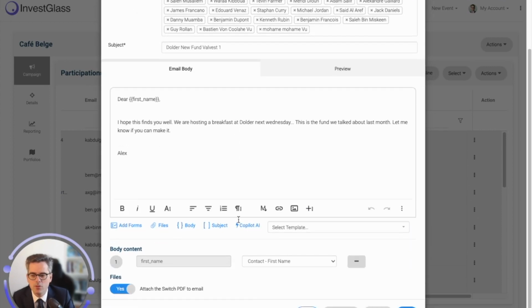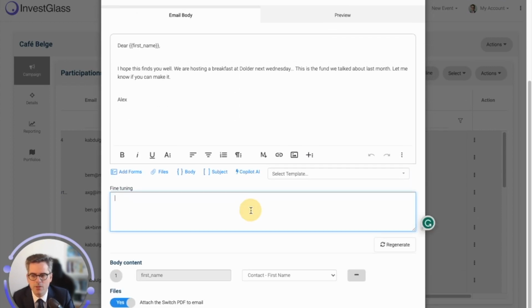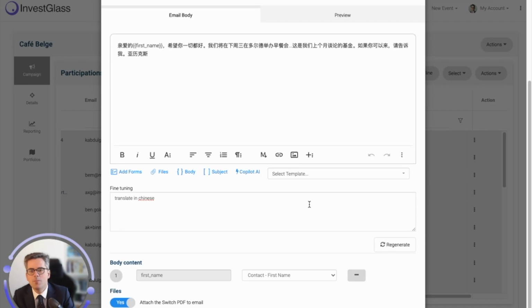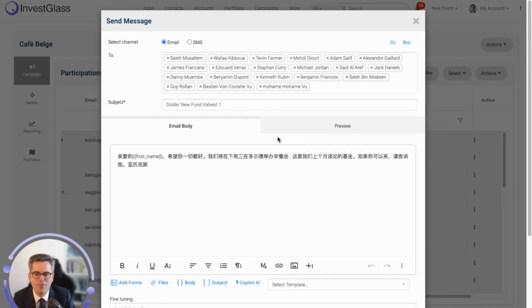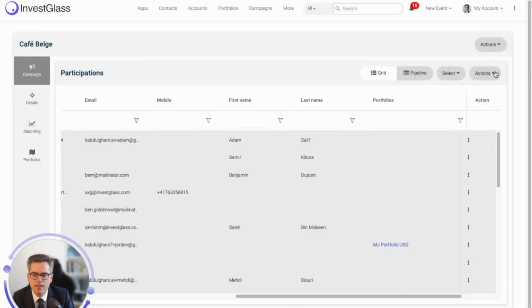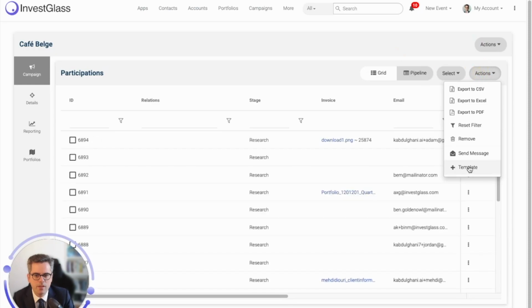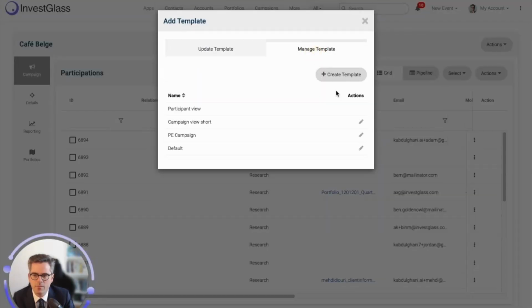By the way, if you're new to InvestGlass, we also integrated ChatGPT, so you can actually use it to improve your communications, or make them more formal or longer, or find some alternatives. This will send the message directly to your customers to invite them. And later on, I suggest you use this tool, for instance if you're selling something with a template: manage templates.